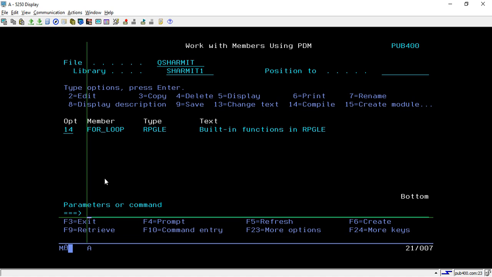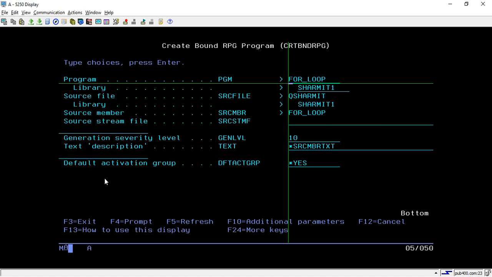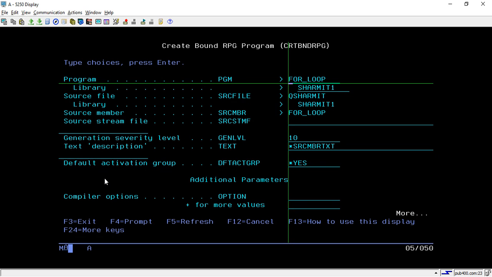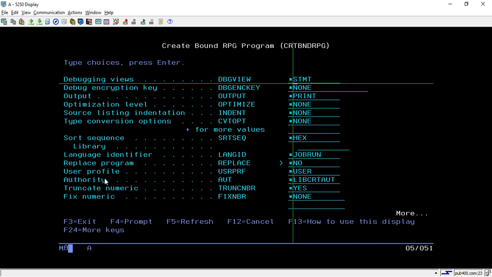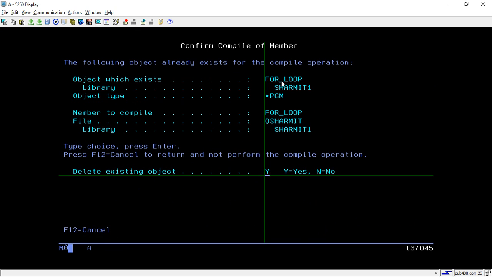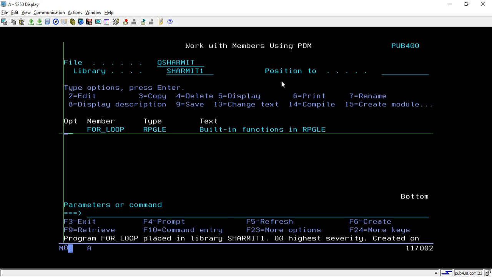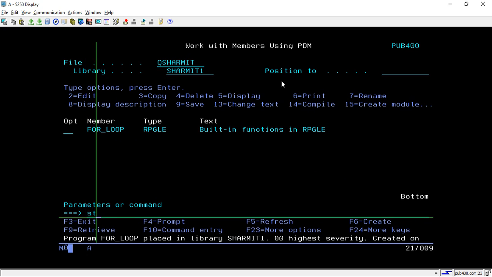To understand it more clearly, let's take this program in debug mode. Firstly we have to compile it with source. So I'm taking F4 after 14, and then setting the debug view as source. Now I'm compiling it, so it is compiled with source. Now we will set this to debug mode with strdbg. My program name is for loop.